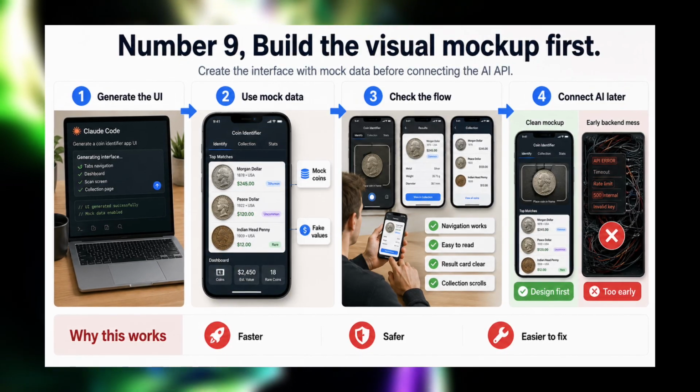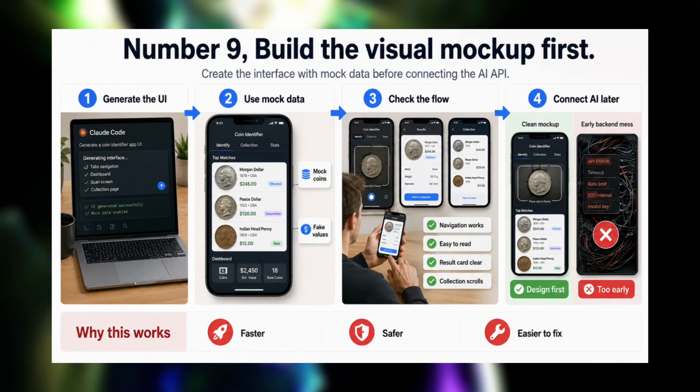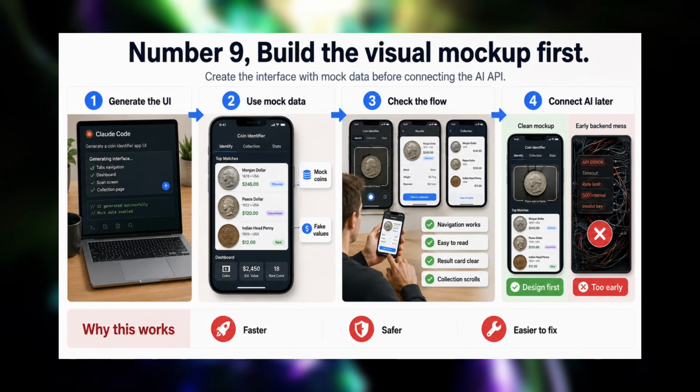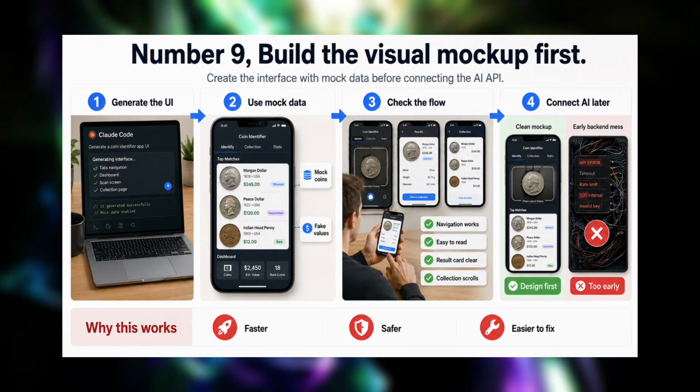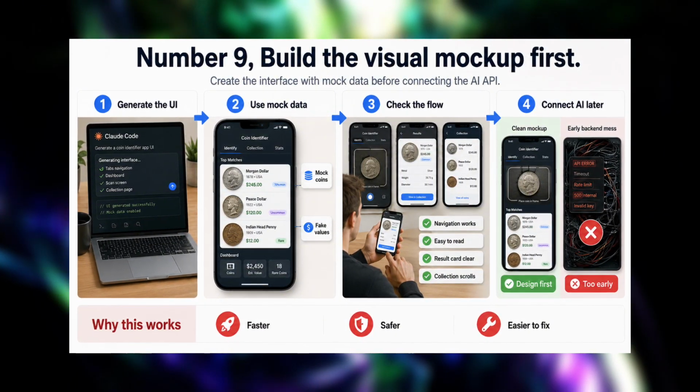Can the user understand where to tap? Does the scan screen feel obvious? Is the result card clear? Can the collection page scroll? Does the app feel like a real product instead of a random prototype? Fix those things before adding real AI.